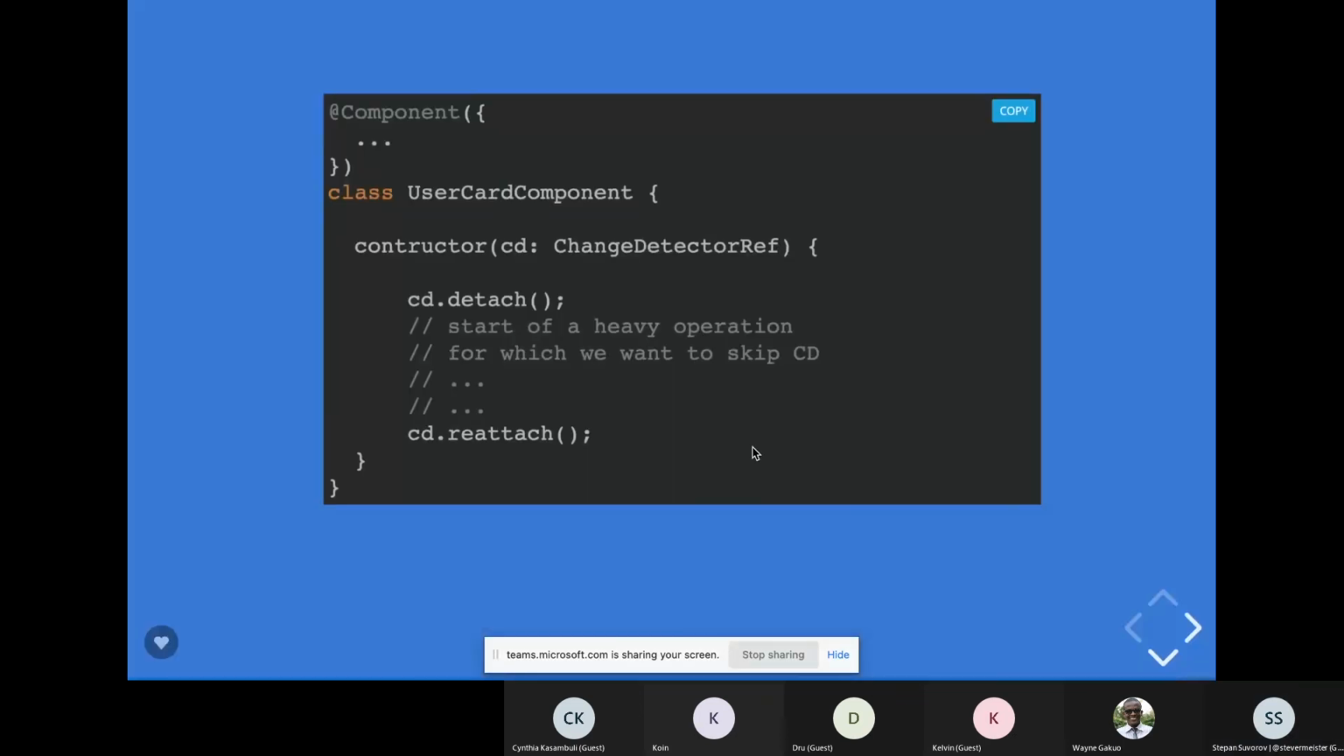That's also an example for detach and reattach.